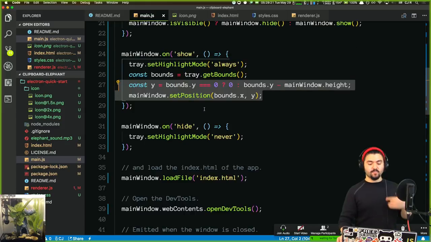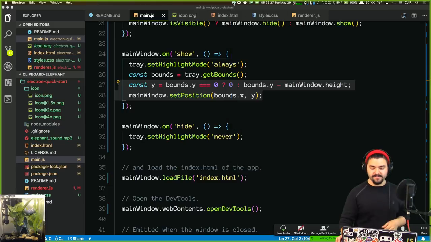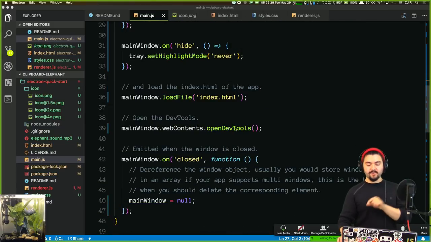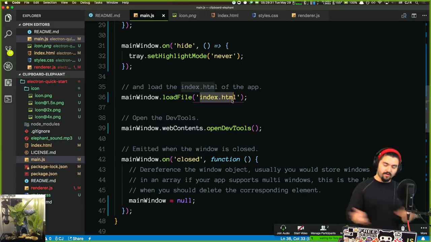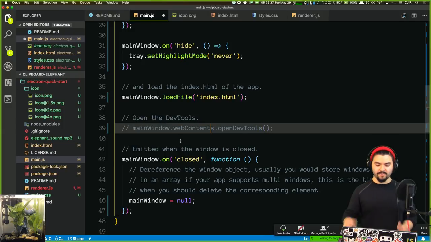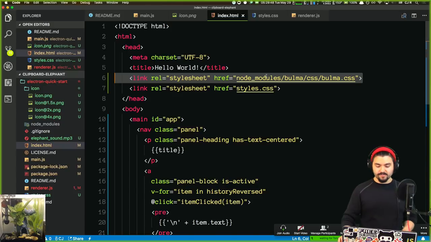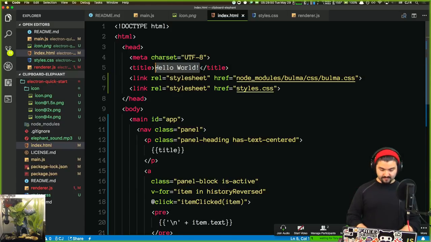I guess the other thing is whenever we hide the window, we remove this highlight over the icon. You'll notice the icon is highlighted blue, but then when it goes away, it disappears. And the main window is loading our index.html where all of our stuff is inside of. I'm also going to comment out this line so that the dev tools don't open up automatically. You can uncomment this line to open them up automatically. And then if we look in our index.html, we're bringing in Bulma, which we just installed from node modules. Let's set the title here too.